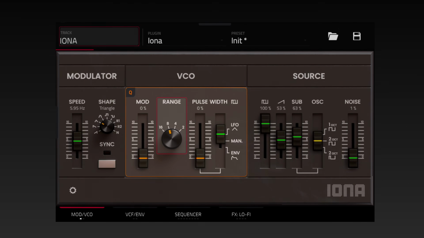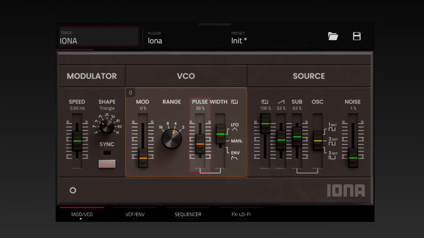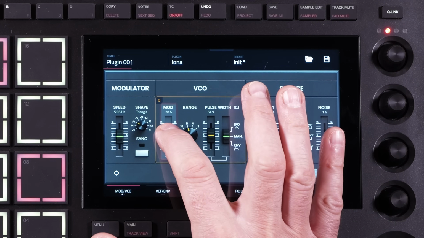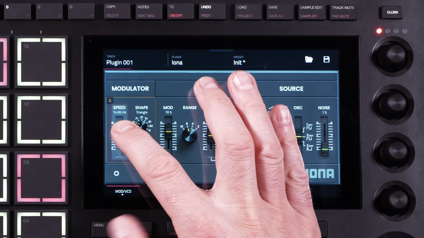Moving to the VCO, or voltage controlled oscillator, we can change the range of the sound and introduce some pulse width modulation to the pulse source. The pulse width can be affected either manually or from the LFO or envelope. Bringing up the mod slider will introduce pitch modulation to the sound based on the parameters of the modulator section.